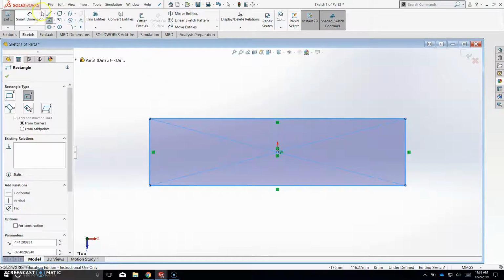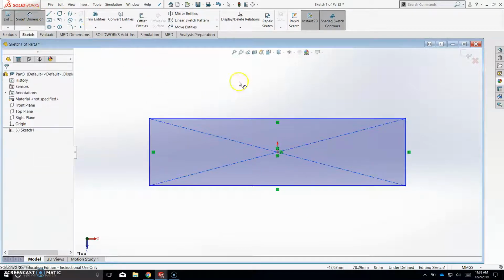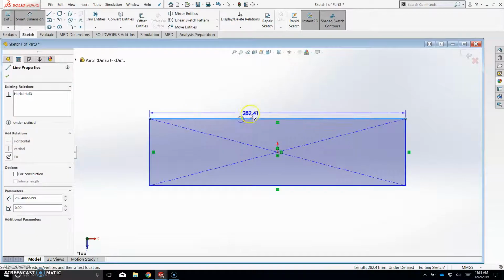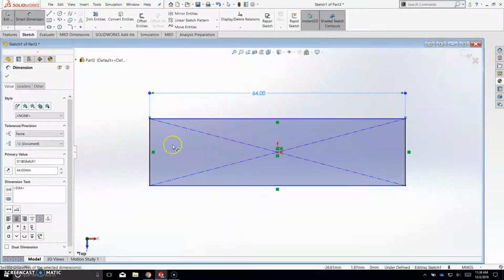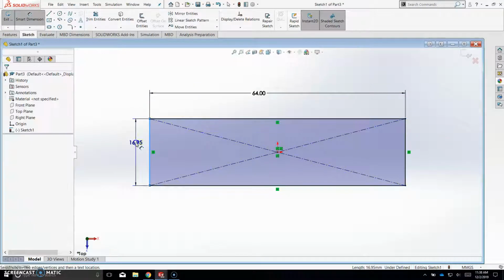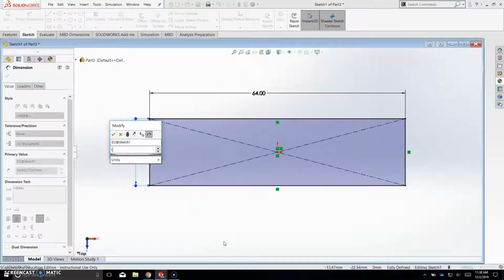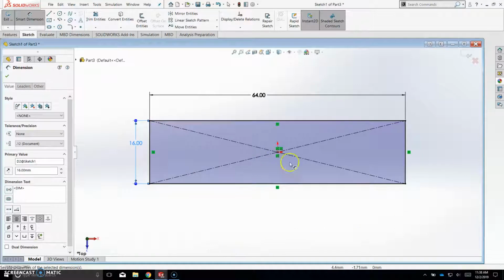Now go ahead and go into the smart dimension. Click on smart dimension. Add a dimension to this line by clicking on the line, and that dimension will be 64. Now click on the next line. That dimension will be 16. You see how everything is black? Everything should be black. And if it isn't, go ahead and just start over. You'll see that it's fully defined.